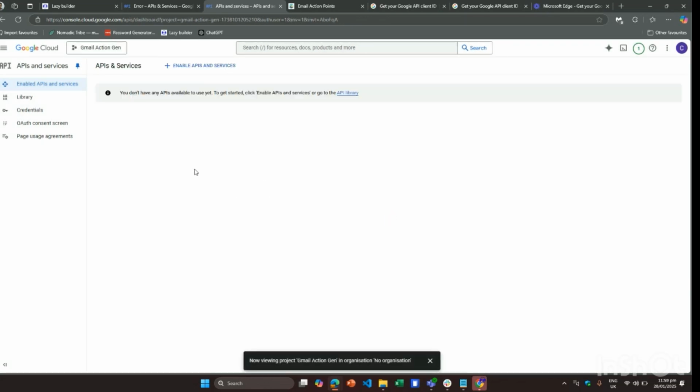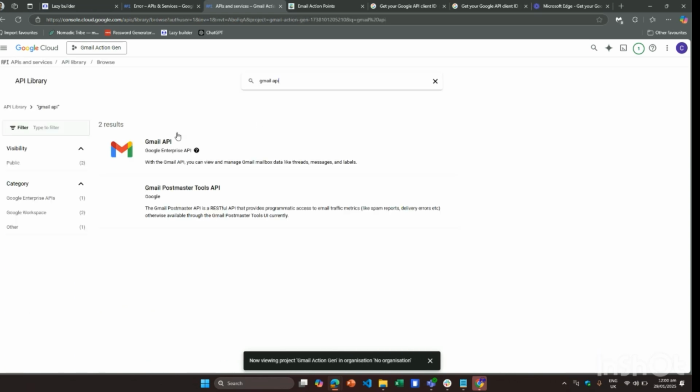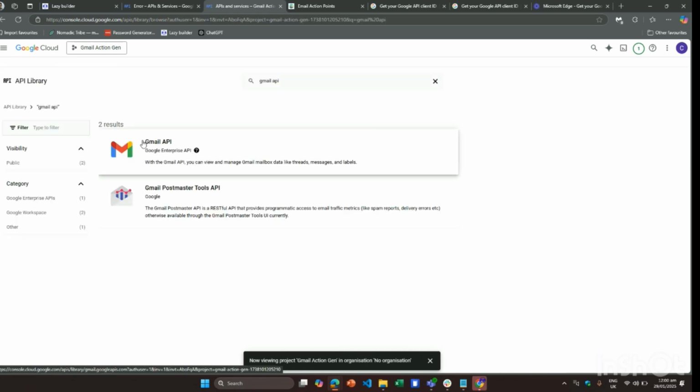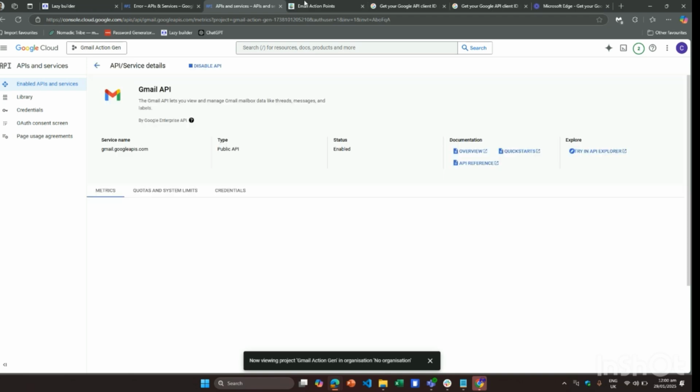So once I go here, I want to click on Enable APIs and Services. Then I want to click on Gmail API. Click on this one, and then enable. And now that I've enabled this, I have allowed my emails to be read by the application which I just set up. So now my emails can be read.